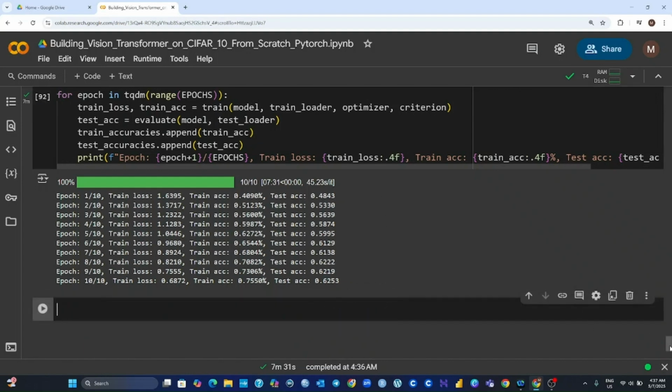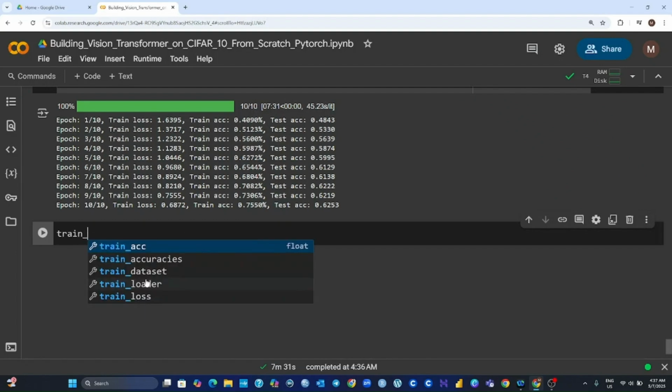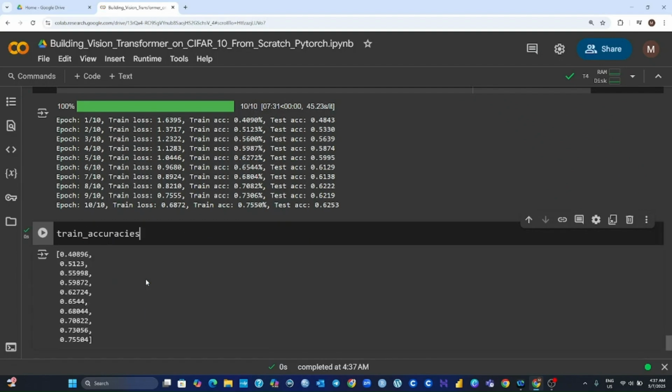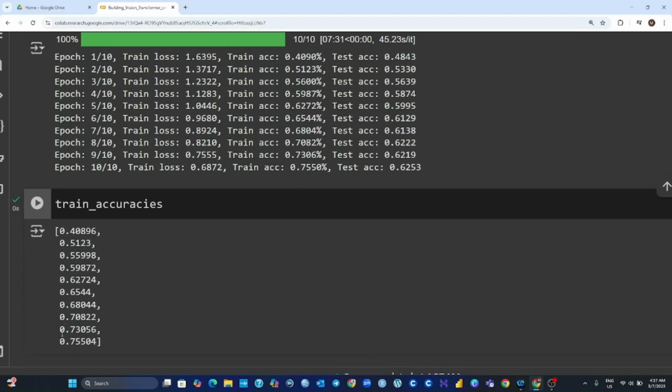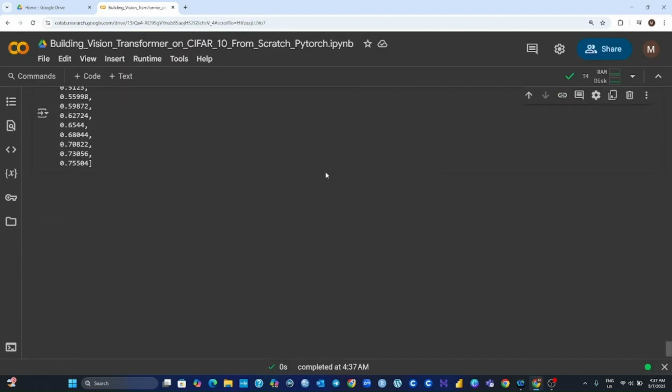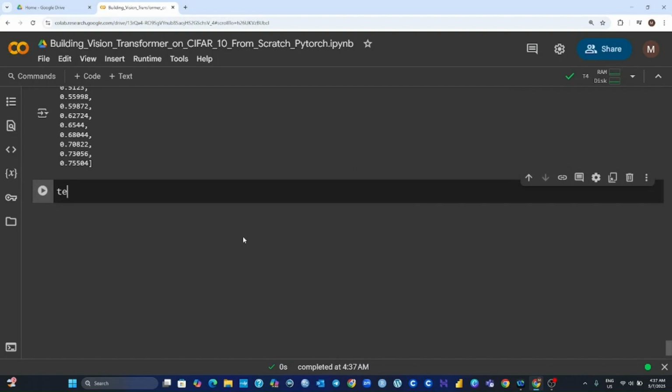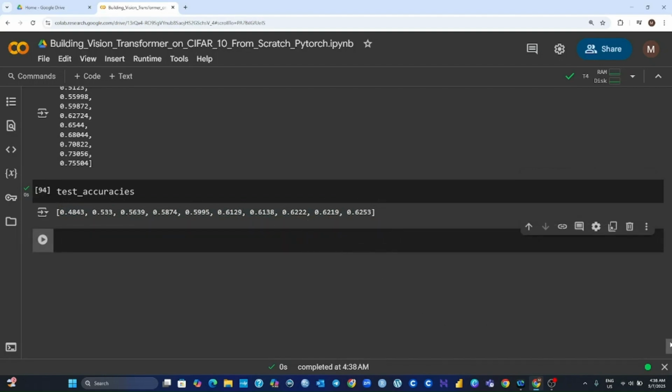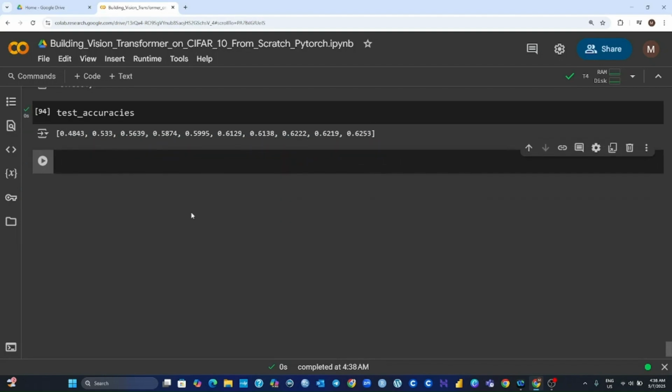Now we have train accuracies stored in a list. These are the accuracies across 10 epochs, for the train accuracies from 0.40, and the model goes higher until 0.75. And if you check the test accuracies, the same idea, we have 10 accuracies across the epochs, but on the testing data. These are test accuracies. Now we can plot these in a pretty line graph by going plot accuracy.